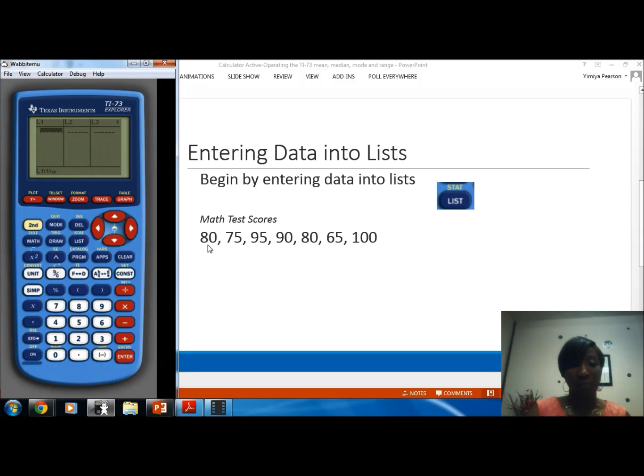This means the first entry in list 1. So I'm going to begin by typing the first math test score, which is an 80. After I type that test score, I want to press enter. And now you see L1 of 2. So this means the second entry in list 1, that is a 75. I press enter. 95 for the third entry, enter. 90 for the fourth, enter. 80 for the fifth, 65 for the sixth, and a 100 for the seventh entry.